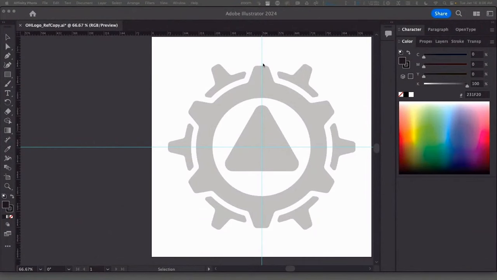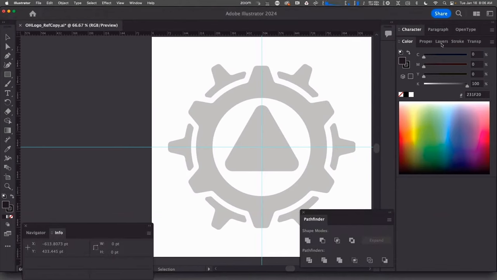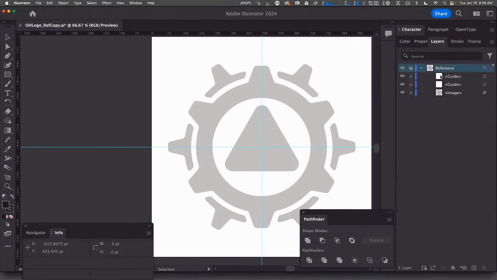So here you have the logo. This is just set as an underlay. I have the logo in here that I want to trace. I'm going to go to my layers, and you can see that I have it set up as a reference here. All I did is load this in, lower the transparency and lock it so that I have it there.